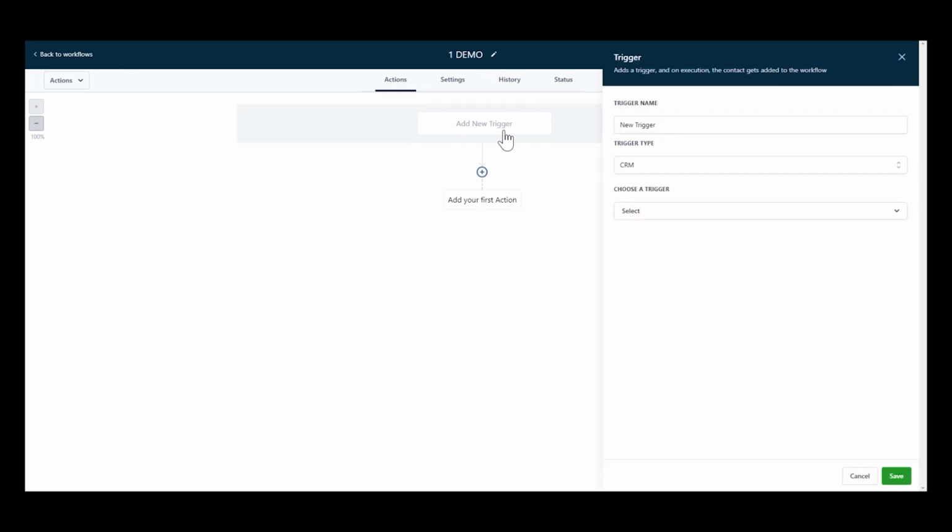These are your existing triggers. Firstly, pop in a trigger name as a reference for it. So I'm going to call mine Contact Tag 4. For trigger type, you are either going to choose CRM or Facebook. Facebook is just for automations if someone fills out a lead form. Everything else is CRM. Then choose a trigger.